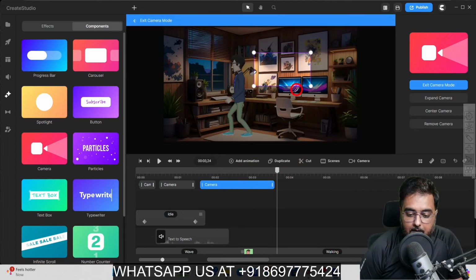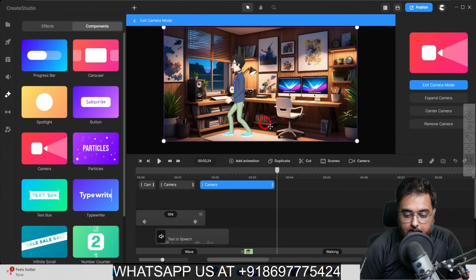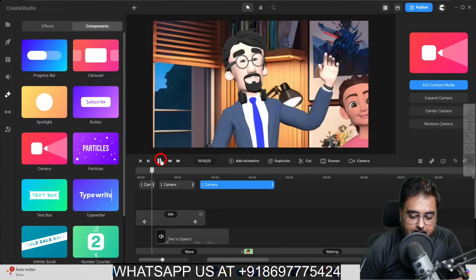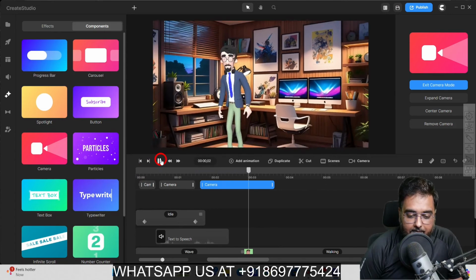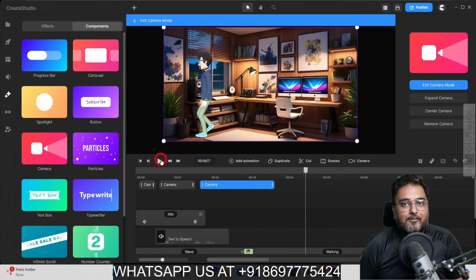So we'll select the camera, and then you can see the camera over here. We'll just click on expand camera. It will actually get all of the parts of the scene. Now if we go ahead and play this, hello guys, I am Cyan. You can see the zoom, the pan, and there is the zoom out. So that's how you can use the cameras as well to give additional life to your videos.